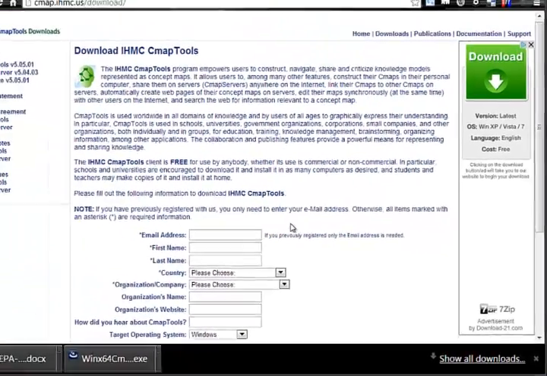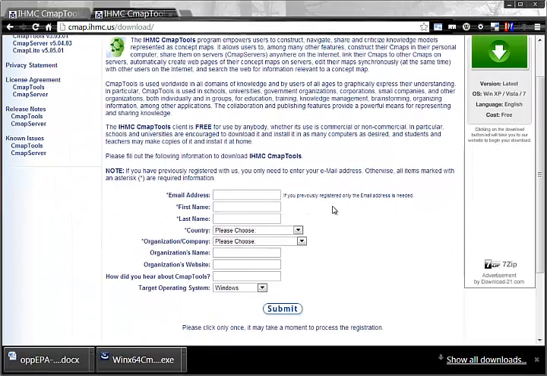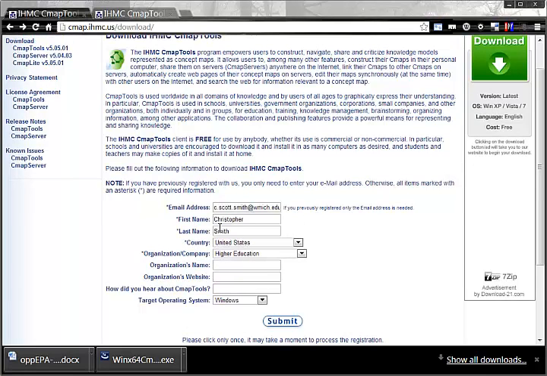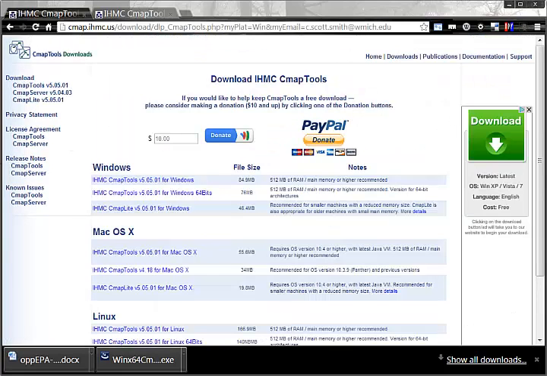And that brings you to this form that you're required to fill out before downloading the actual software. The required information includes your email address, first name, last name, the country, organization, and your operating system. So I filled this out. You click submit, and that brings you to the links to the actual software installation files.